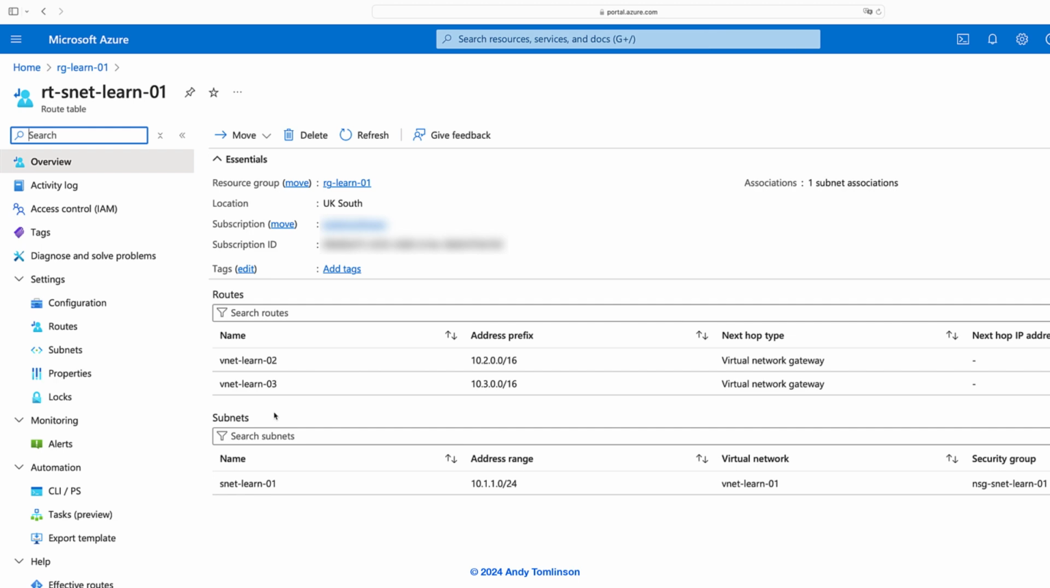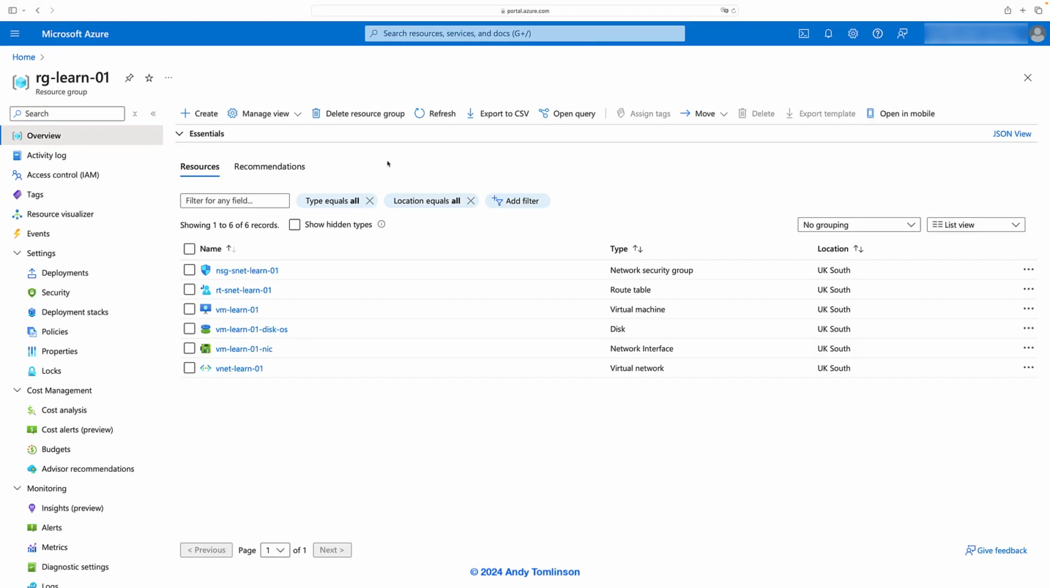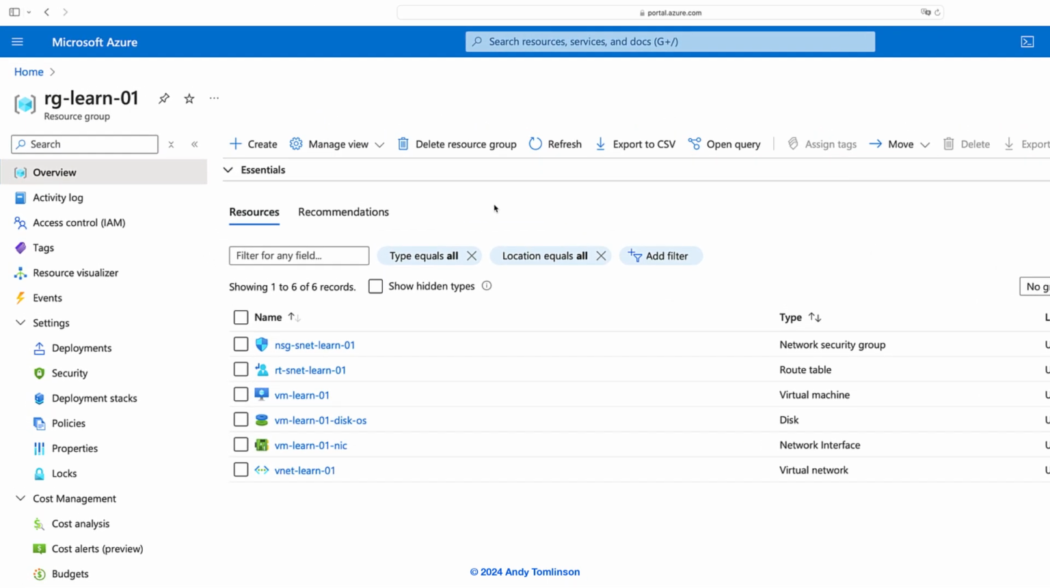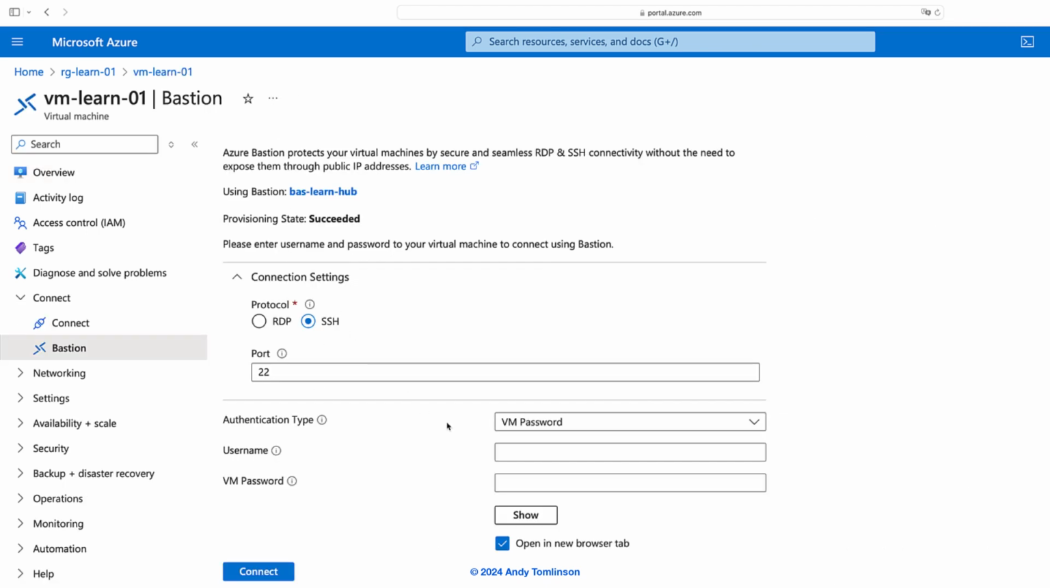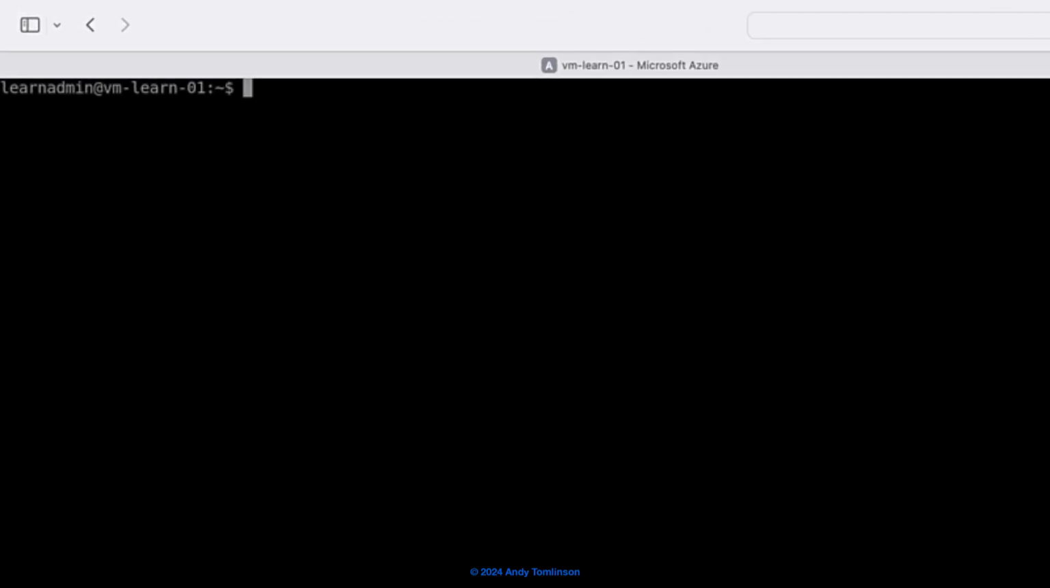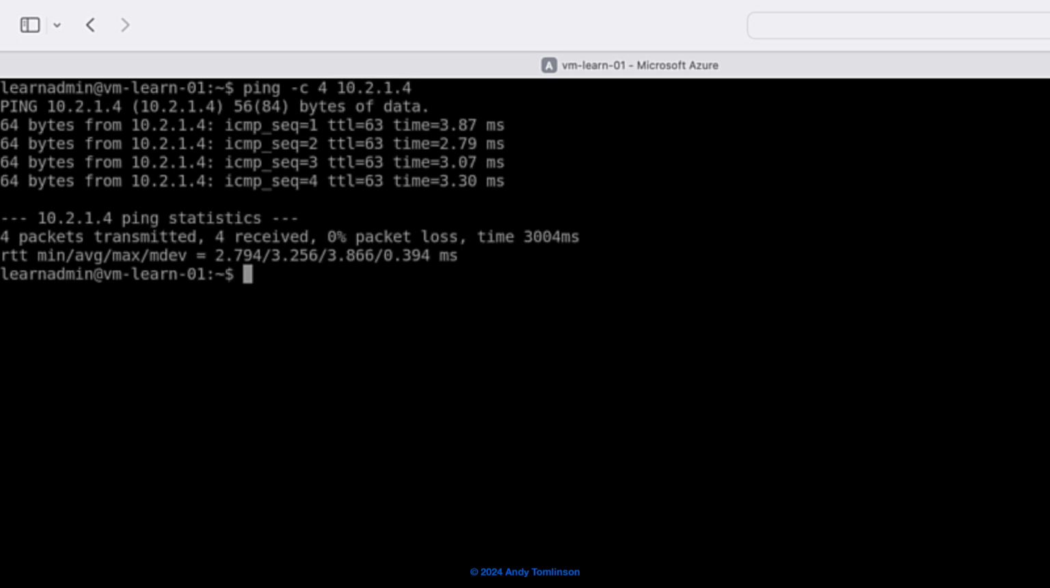Let's now validate connectivity over our new topology. Here we are back in the first resource group view. Let's go into our first virtual machine, and let's choose Connect via Bastion. We'll enter the username and password for the virtual machine. We'll then choose Connect. And in our new tab, we can see that we have an SSH connection to our first virtual machine. Let's validate connectivity to the second virtual machine. Here we can see we've received a response to each of our requests.